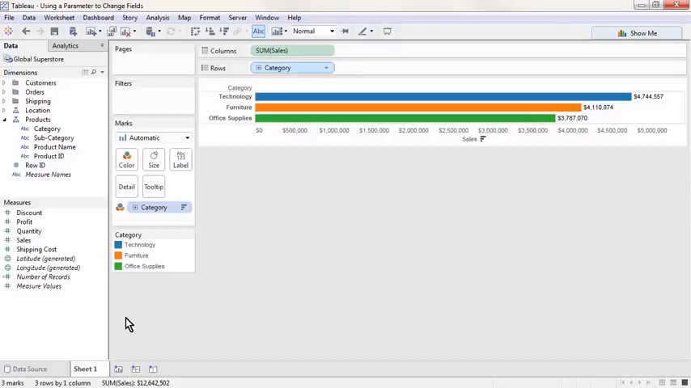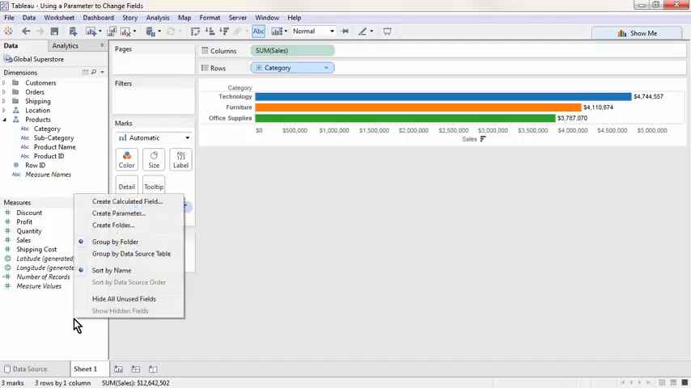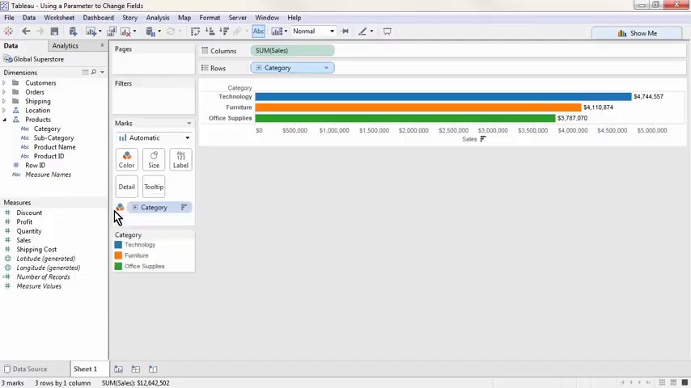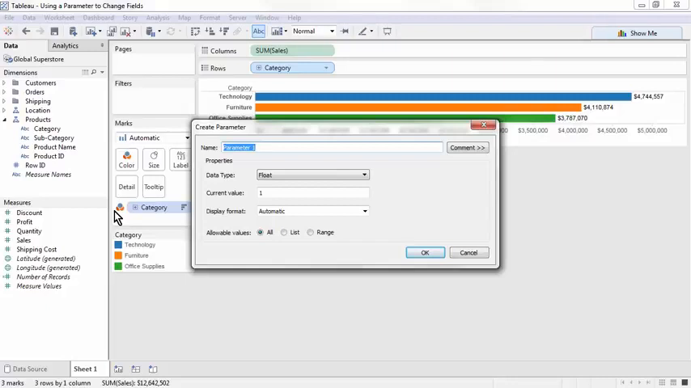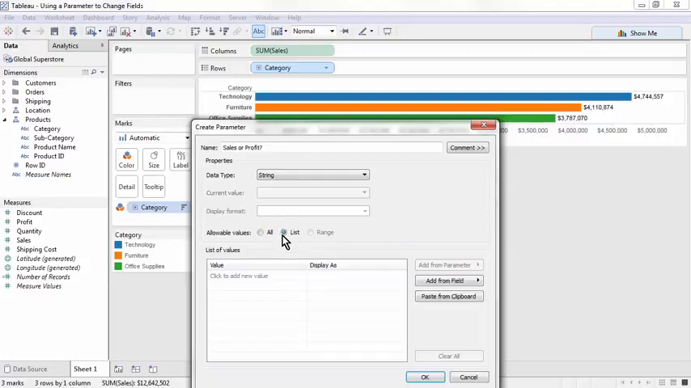First, we'll create the parameter itself. Right-click in the data pane and select Create Parameter. We'll name this Sales or Profit. For data type, select String. This will allow us to enter text values. For allowable values, choose List, so we can type in what we want.